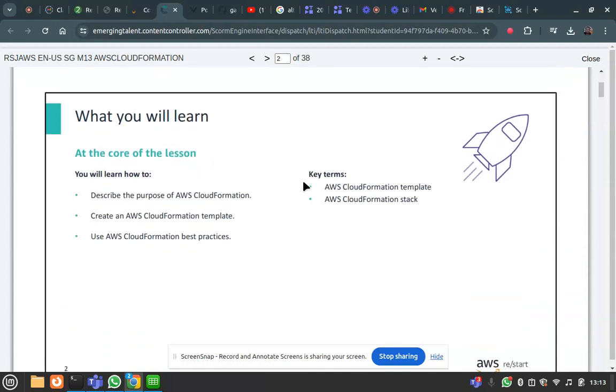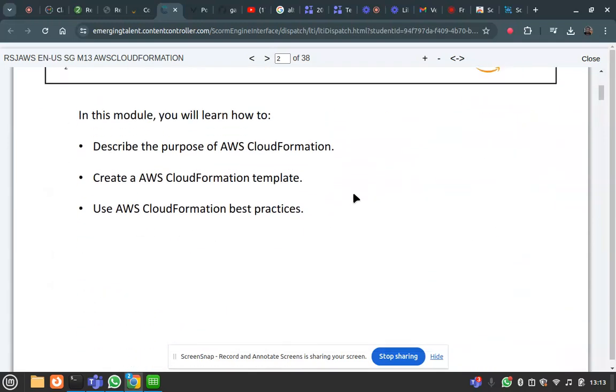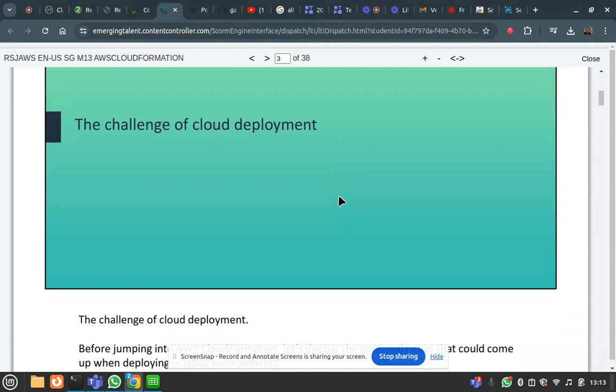Some of the core lessons that we will be touching on: we are going to be describing the purpose of AWS CloudFormation. We will see how to create an AWS CloudFormation template, and then we are also going to be discussing some of the best practices as far as CloudFormation is concerned. And of course, during this session, we are going to go through some terminology. So, what is CloudFormation? Something like a template, and also an AWS CloudFormation stack. These are some of the terminology that we are going to be meeting.